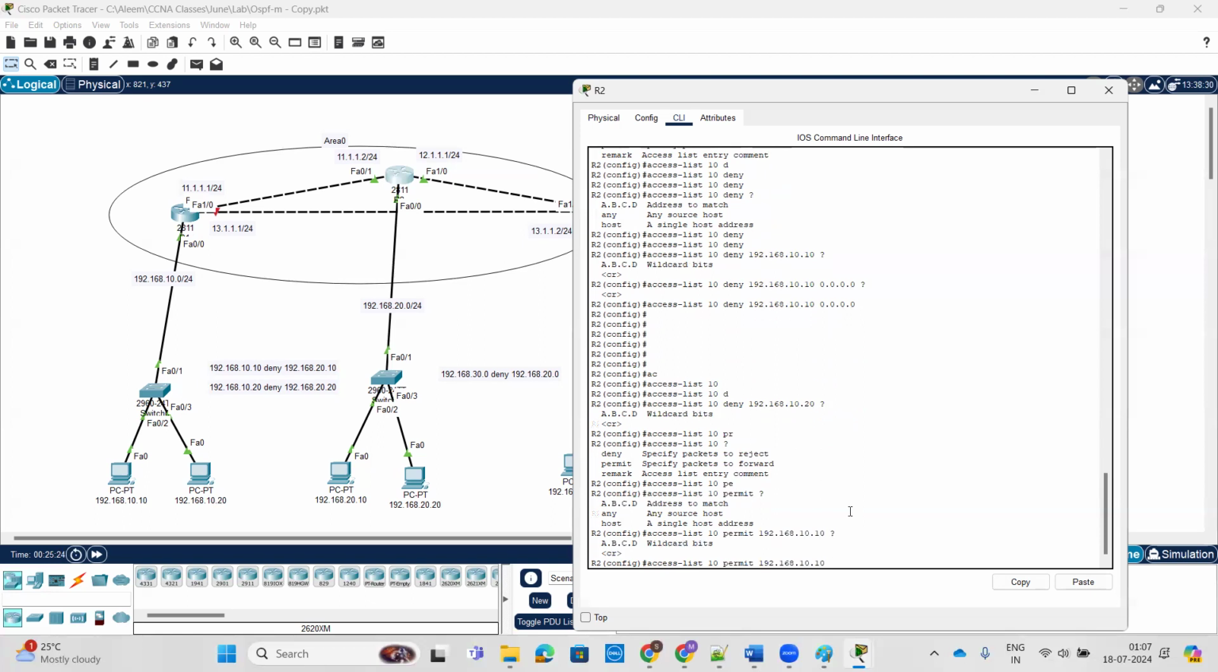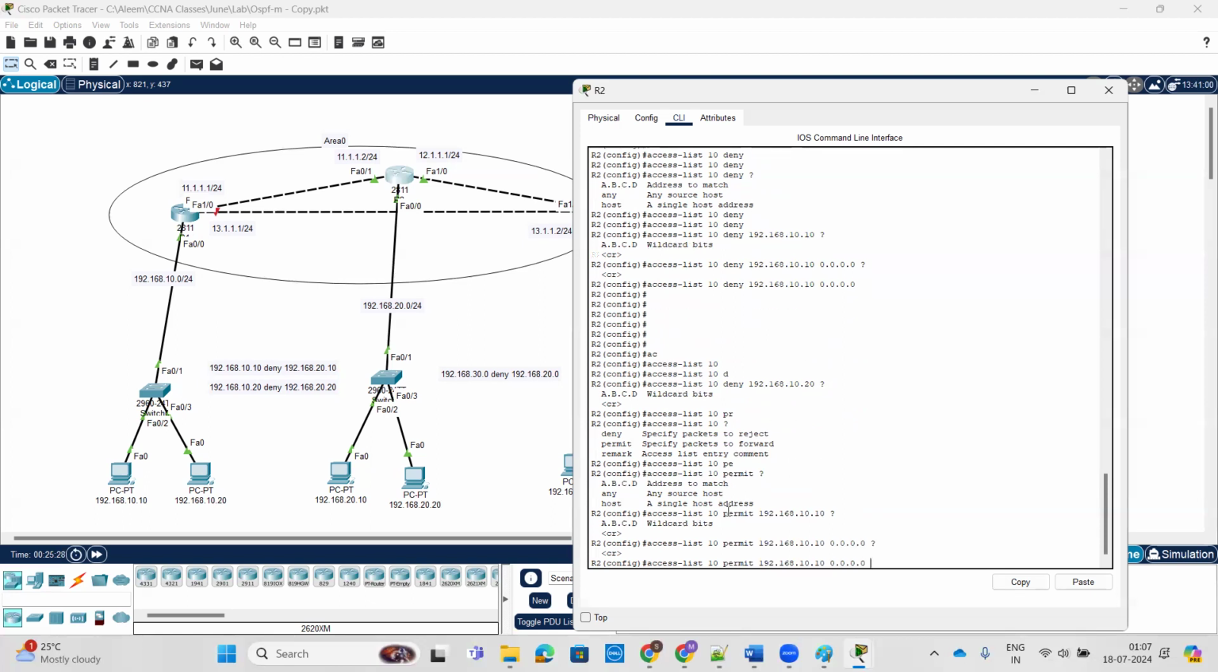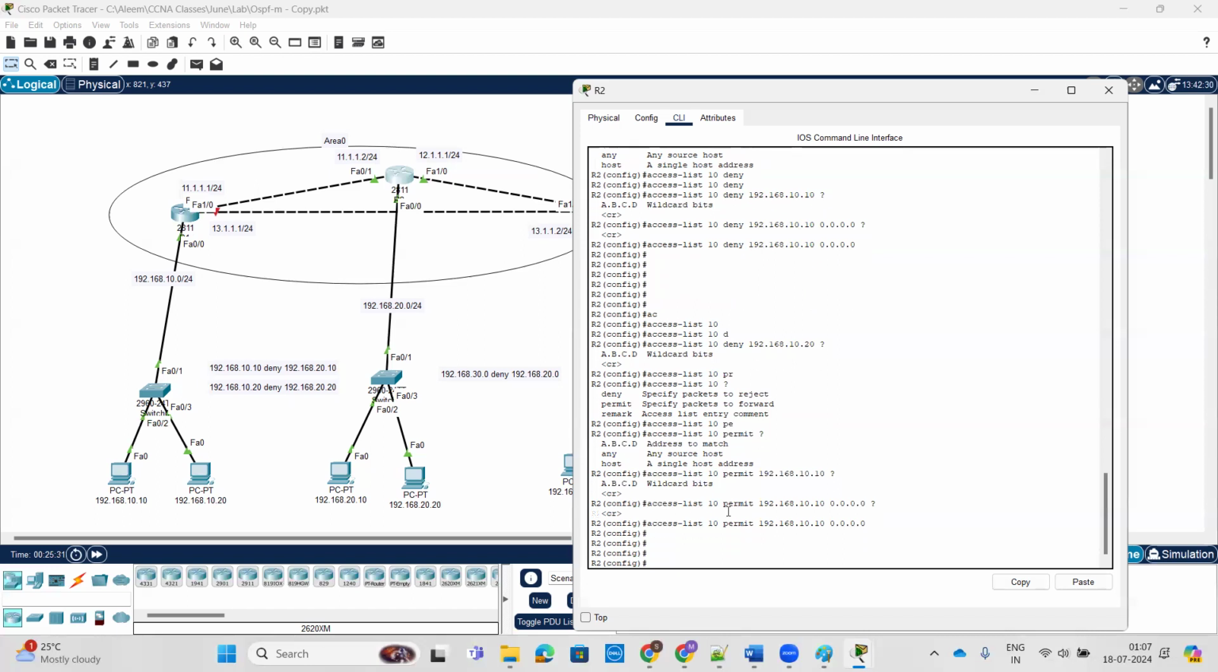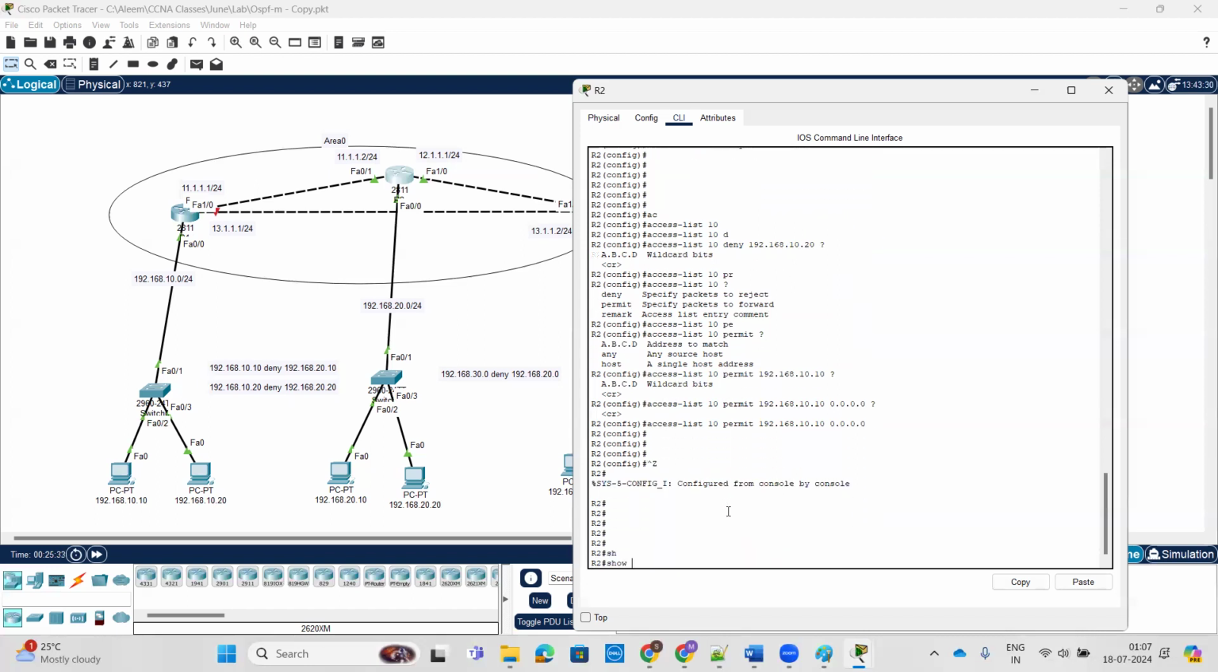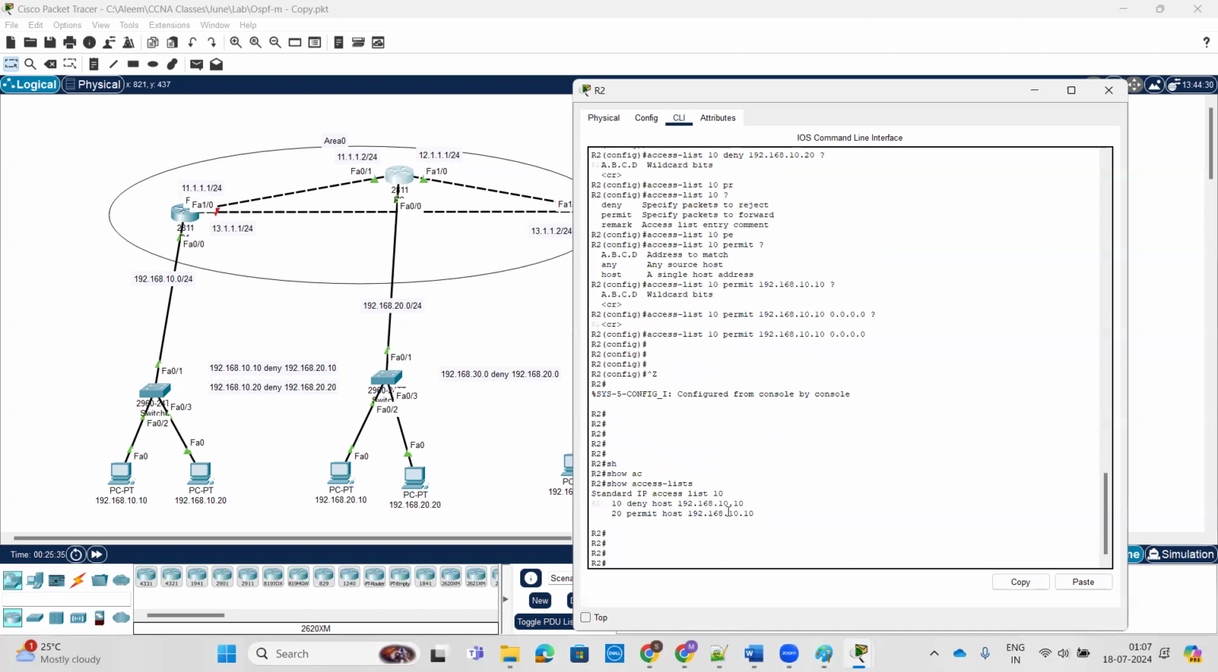192.168.10.10 and 0.0.0.0. Just what we created, show access-list. I always tell you it is in sequential order, right? So this is sequence 1 and this is sequence 10. I told it to deny the host of this network where I'm applying it. And this is the host. Again, I'm giving the permit option, so it won't work in standard ACL.